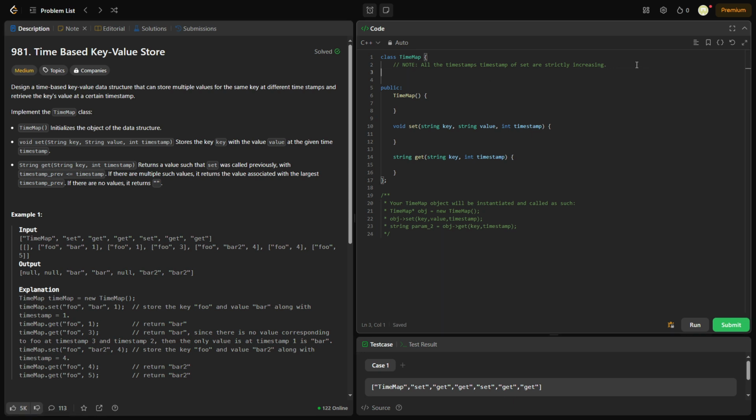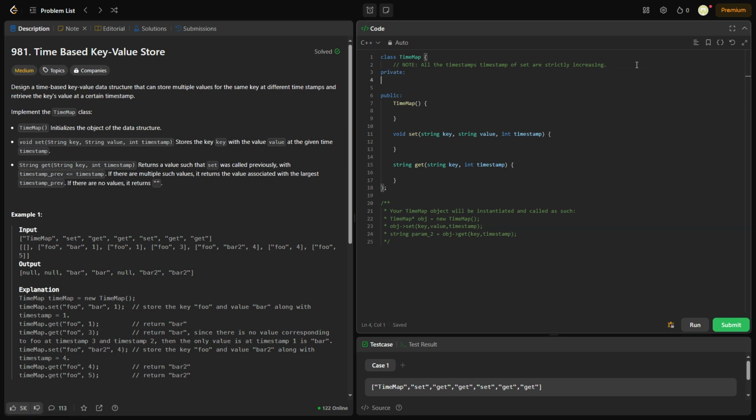So we're going to create our hash map, okay? So we're going to say private. I'm going to say unordered map. We're going to say string. And here we have a vector of pairs, which is just the string and the int, right? And again, this is basically a key which maps to a list of values and timestamps.